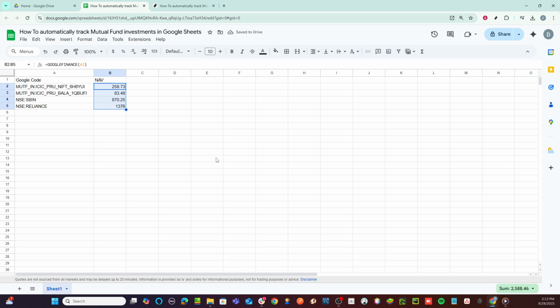By now, your Google Sheet should be automatically updating information for your mutual funds every time you access it, saving you time and hassle. There you have it, a systematic and straightforward way to automate your mutual fund investment tracking with Google Sheets. Hopefully, this guide has been helpful in simplifying your financial management tasks.